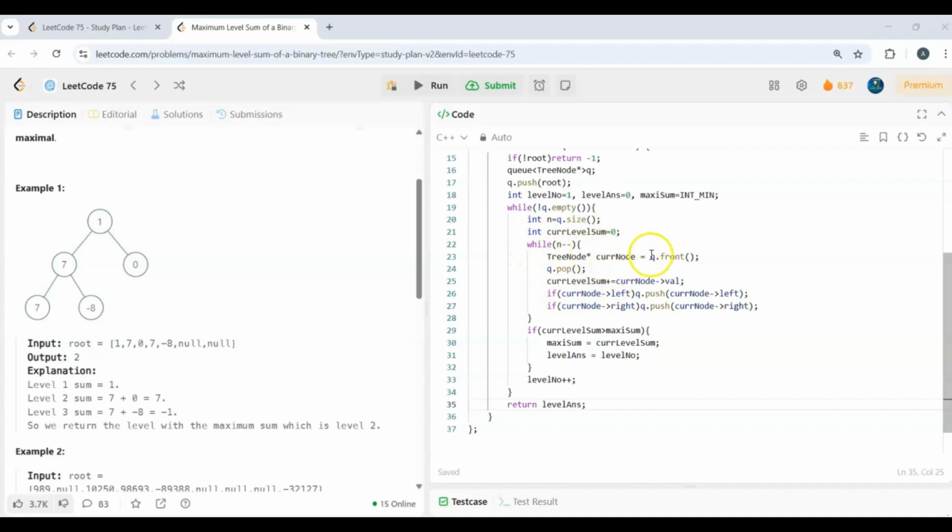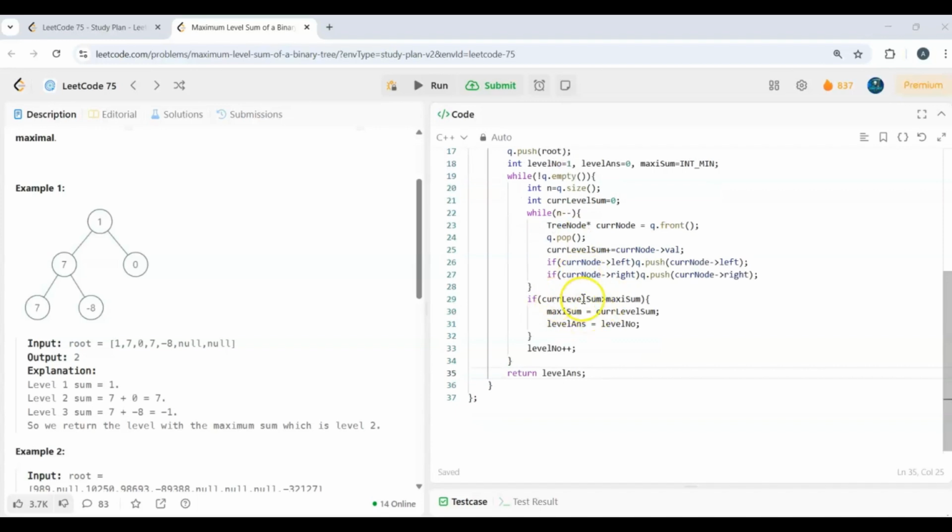So we'll grab the current node with the help of q dot front. We'll pop it from the queue. We'll add that current node value into our current level sum, and we'll push its left child and right child inside our queue. So this happens until or unless that particular level nodes has been computed completely. So after finishing this particular level computation, we'll compare our current level sum with our maximum sum. So if it is greater than maximum sum, we'll update our maximum sum with our current level sum, and we'll update our level answer with that particular level number. So after finishing the computation of that particular level, we'll increase our level number variable.